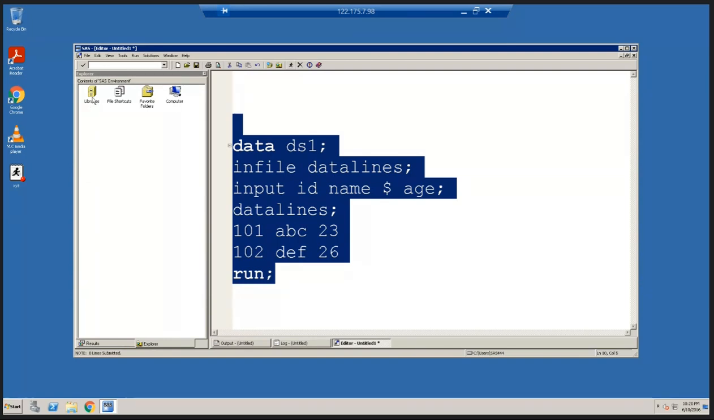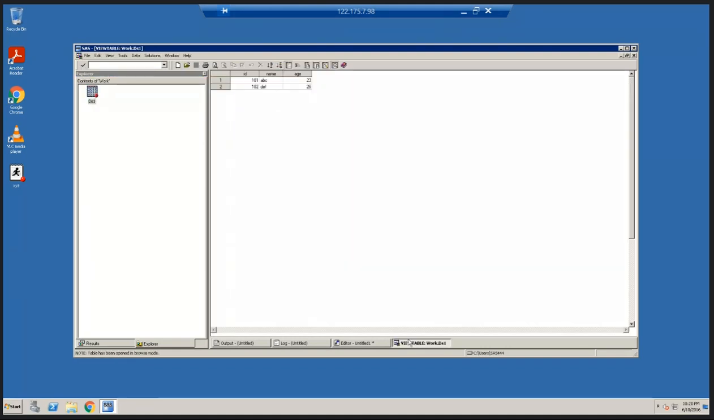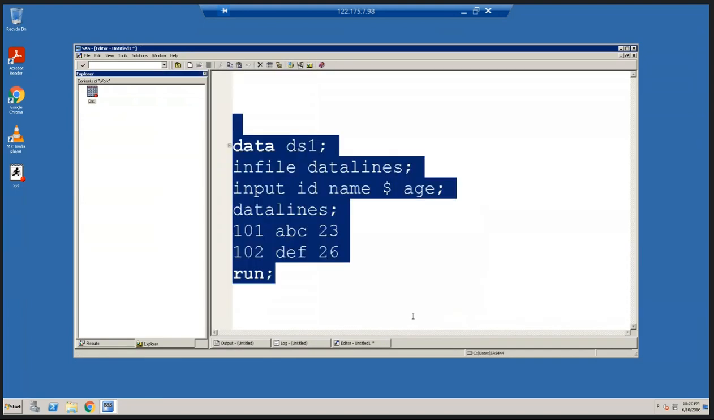set in the libraries folder. In the libraries, we have a work library. Here in the work library, the DS1 data set contains 3 variables and 2 observations. Okay. I understood this, sir.